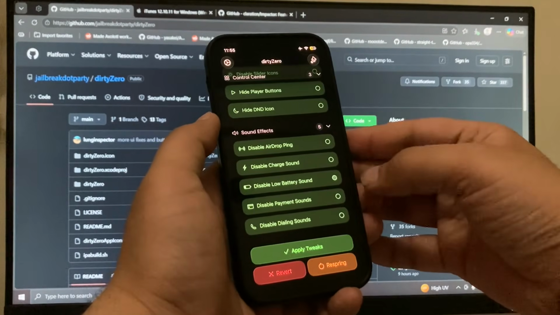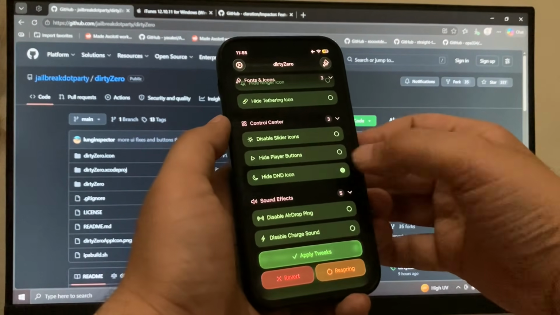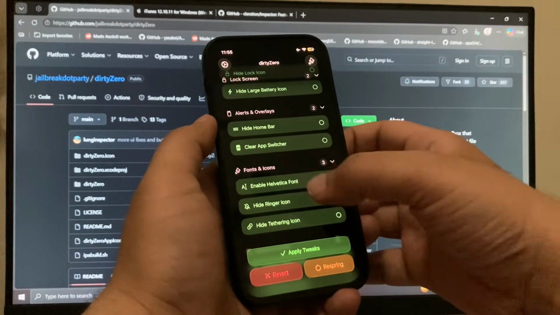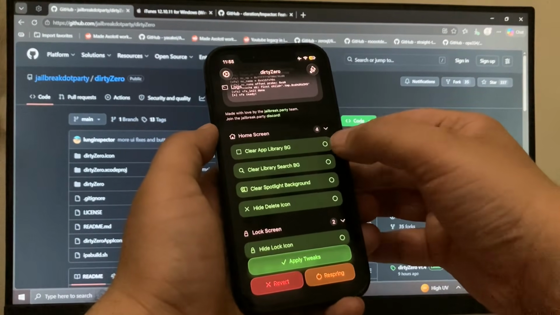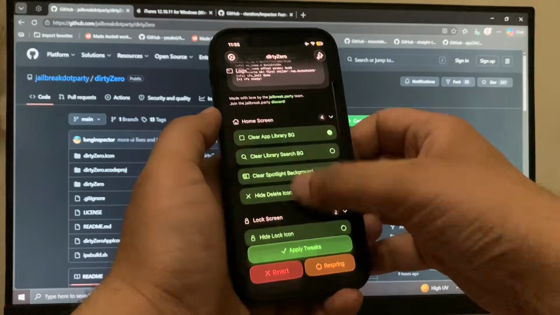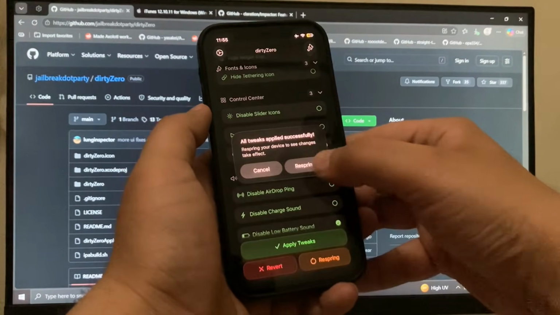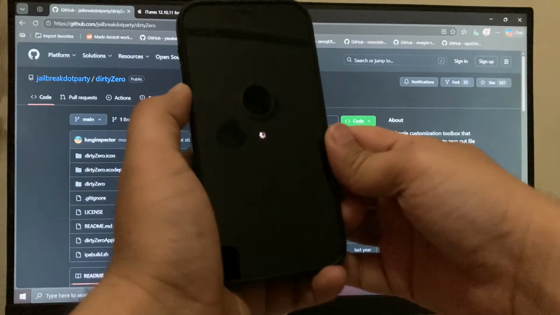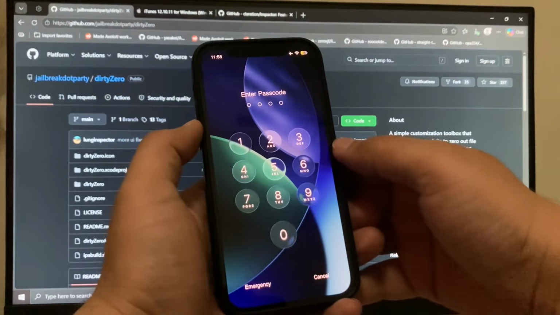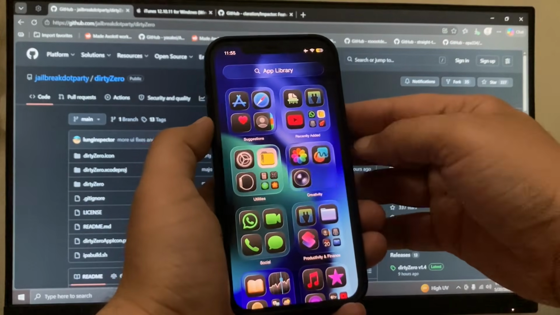So for example, I will select this one. You can also enable Helvetica font, and we will also clear app library background. Then hit apply tweaks and then hit respring. Alright, when you're back, you will see the changes you applied.